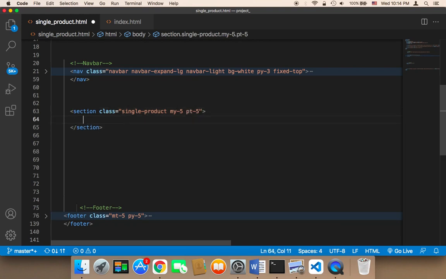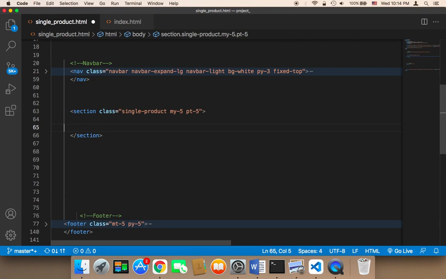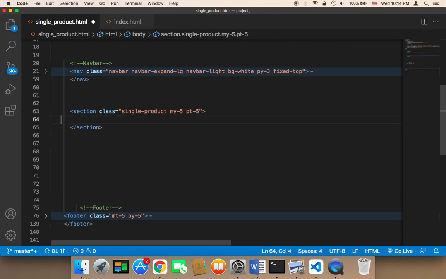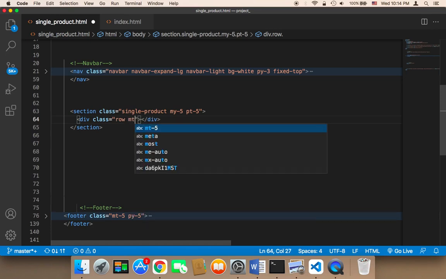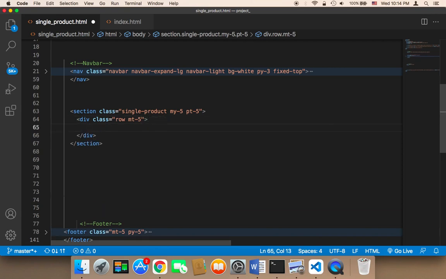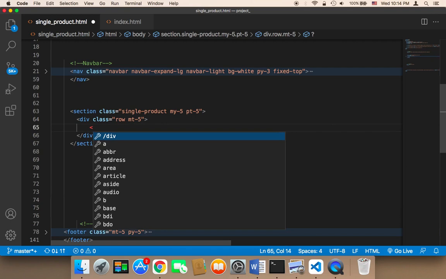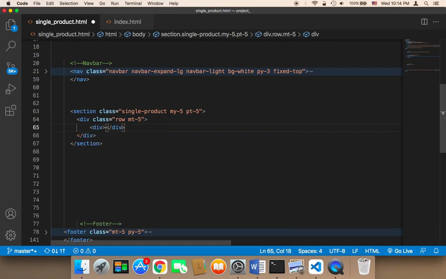And inside that section, we want to divide the page into 2 columns. Therefore, I'm going to say here div, and for this div, I'm going to give it the row class because we want to divide the page into 2 columns. And I'm going to also give this div a margin top 5. And inside this div, I'm going to create another div. This div will contain the image on the left side.